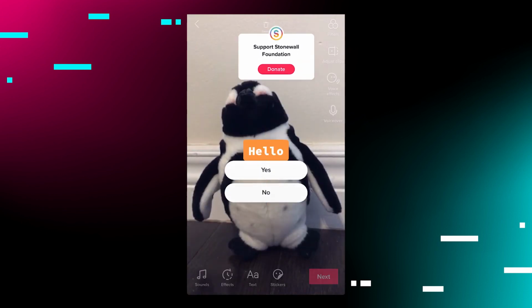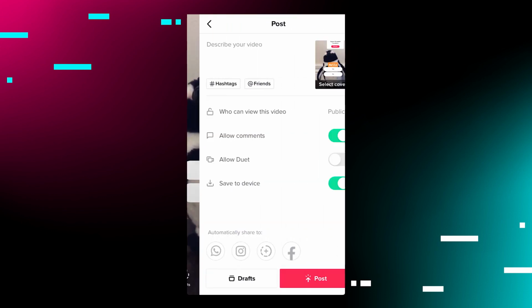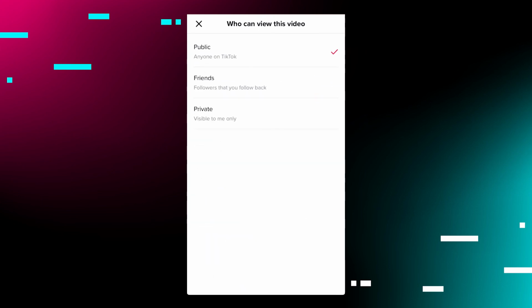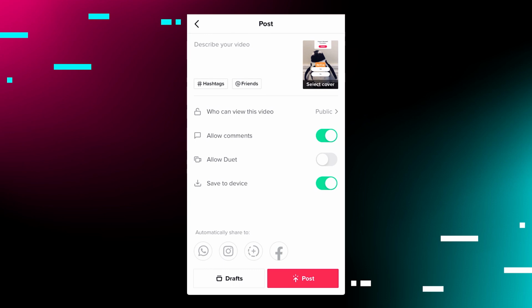So once we are done creating our video, we can just click next. We can choose if the video is public or private or only available to our friends and followers that we share. You can also add hashtags. You can also automatically share to your Instagram or Facebook. And if you don't want to post right away, you can always save to drafts. And there's also an option to save to device. This is really great if you wanted to share on your Instagram story.